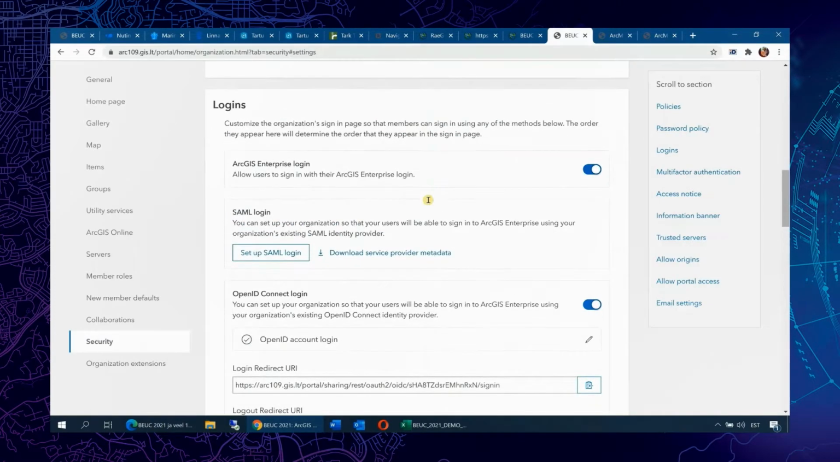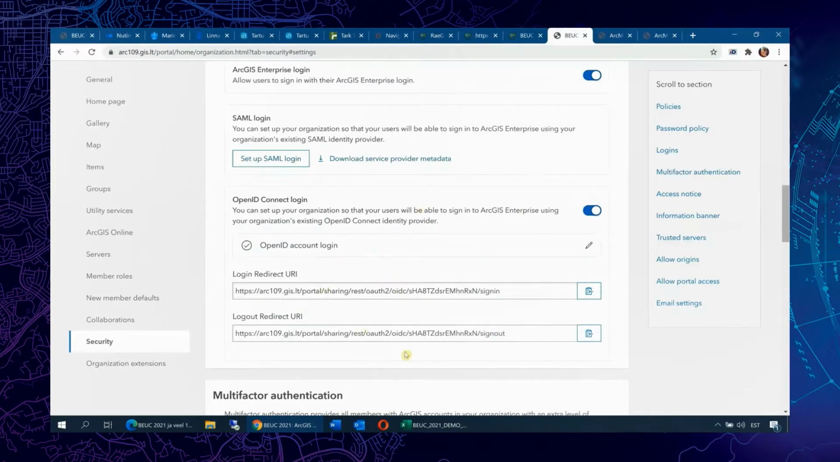Another thing is that from now on, users can use external user accounts to log into portals. What does it mean? ArcGIS Enterprise supports OpenID Connect user accounts. For example, it can be Okta accounts, Oracle accounts, even eBay accounts. And I have enabled a Google account here.